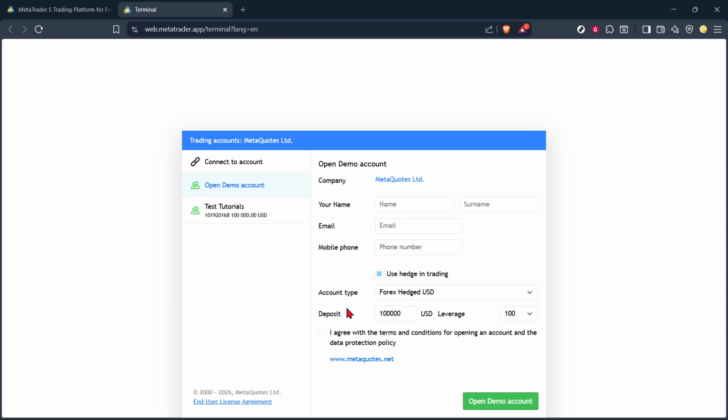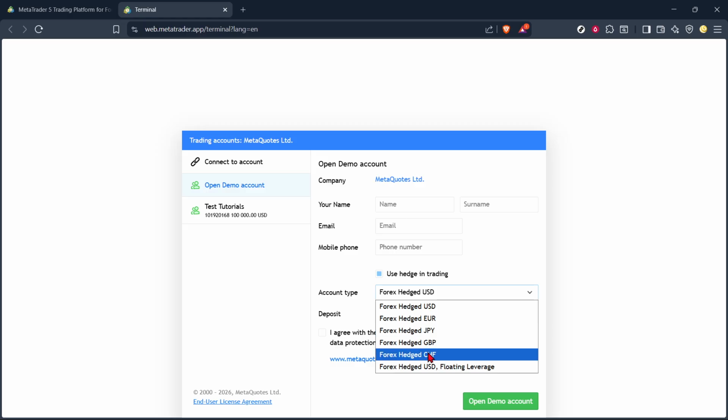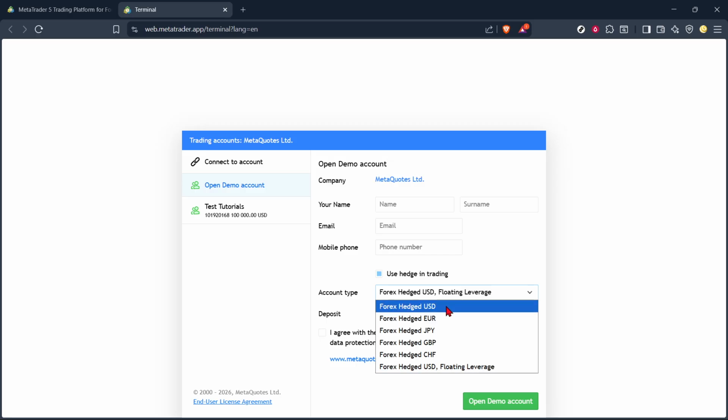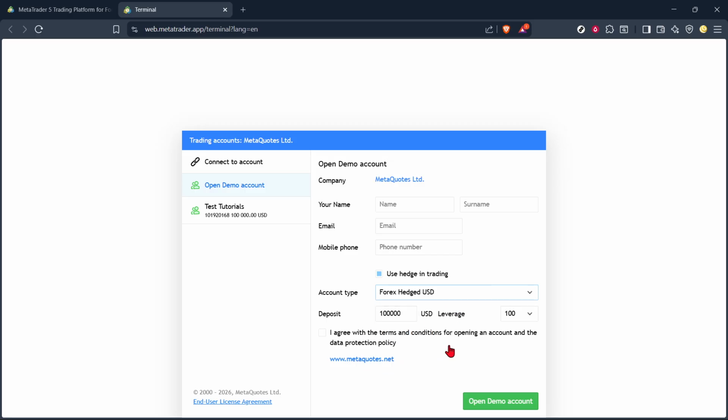Next, choose the account type. This drop-down determines how the demo account behaves and may include options like different trading modes or parameters offered by the provider in the web terminal. If you're unsure, the default option is usually fine for learning the layout and placing test trades. You can always create another demo with different parameters later as you become more familiar with the platform.